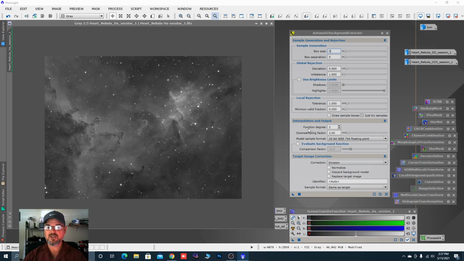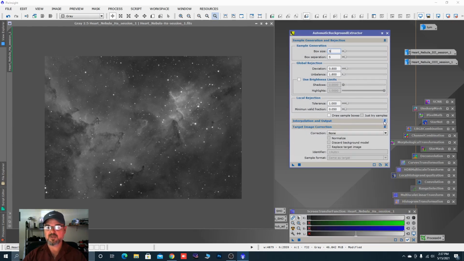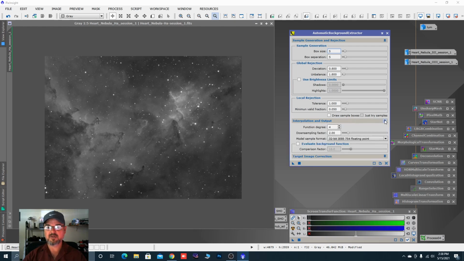I've got a function degree in the interpolation output. Let's reset the tool just so I can show you. Everything's pretty much default. It's going to come in looking something like that. So the interpolation and output, let's drop down that list. It comes default to 4. Let's bump that down to a 1. That's one of the only changes I make to any of the default settings.